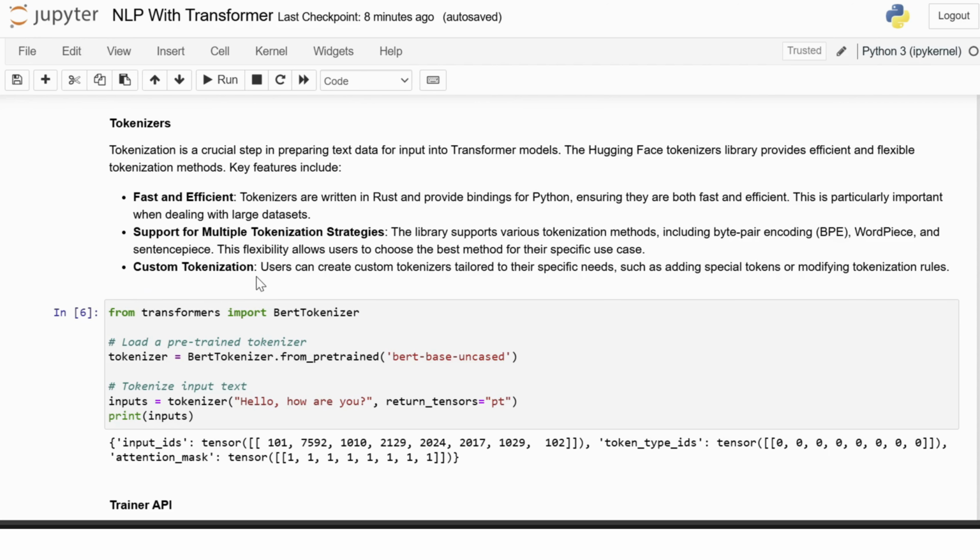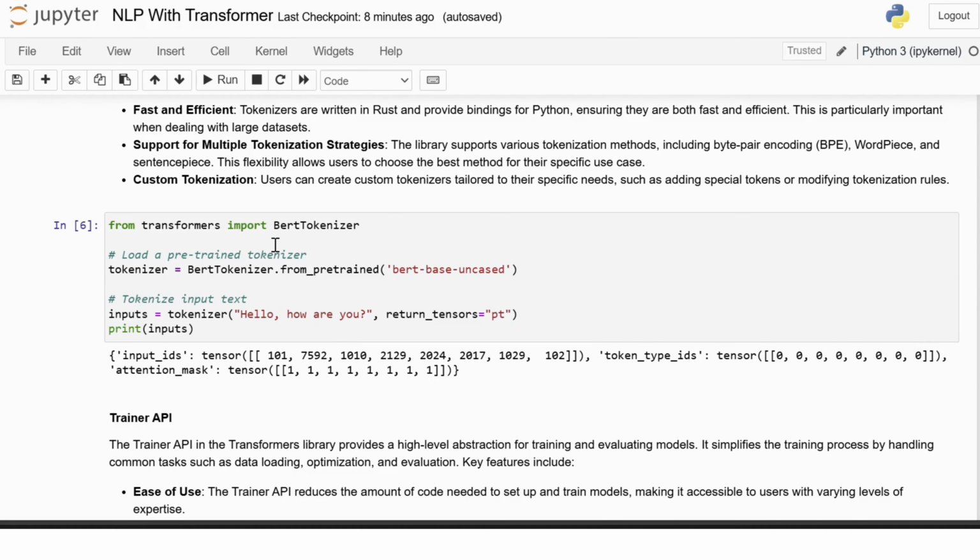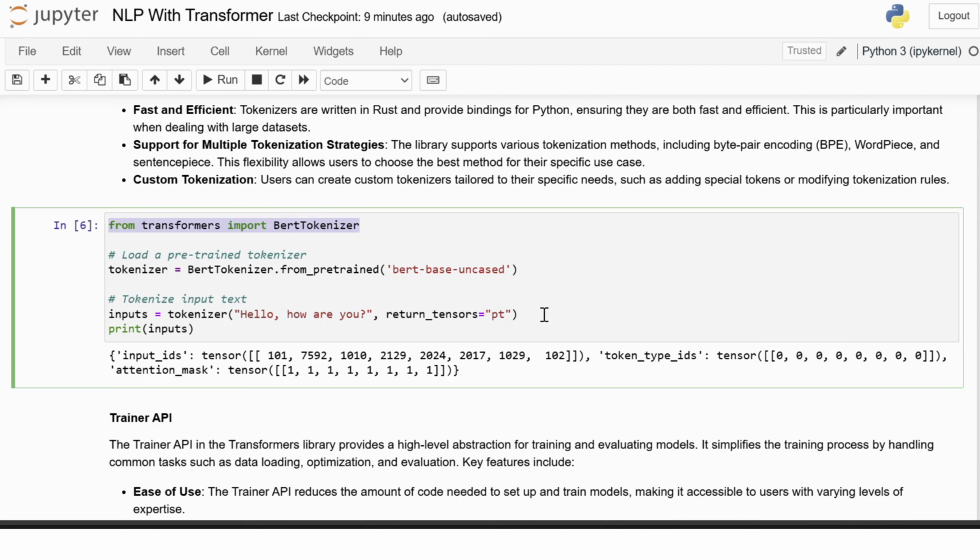Also, custom tokenization, with which users can create custom tokenizers tailored to their specific needs, such as adding special tokens or modifying tokenization rules. Let us now look into the example usage of tokenization. First, we import the BertTokenizer class from the Transformers library. The BertTokenizer is responsible for converting text into a format that the BERT model can understand, which involves breaking down sentences into tokens and then mapping those tokens to numerical IDs.